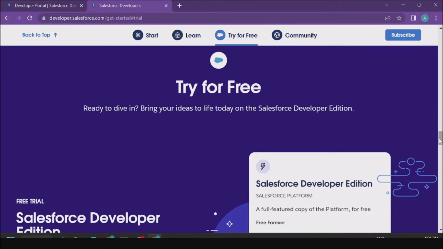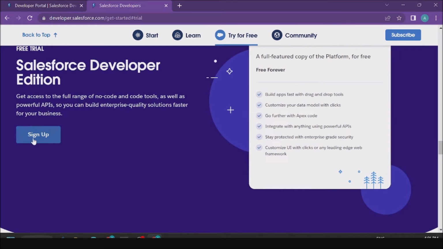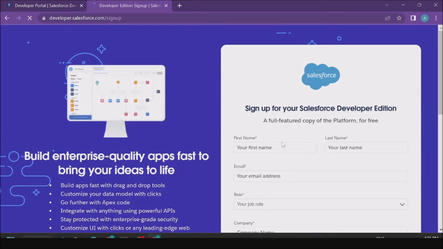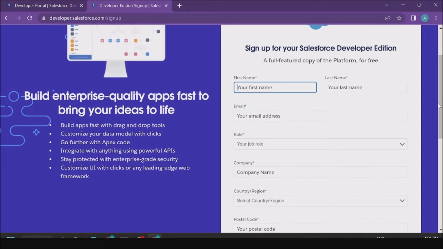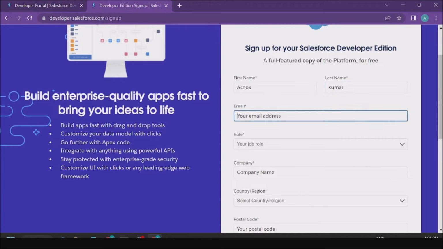When you scroll down, you will have an option here called Sign Up. Although I have already created my account using this email ID, let me demonstrate the same to you. So here you need to provide all your information. So I'm entering my details. You need to provide information accordingly.